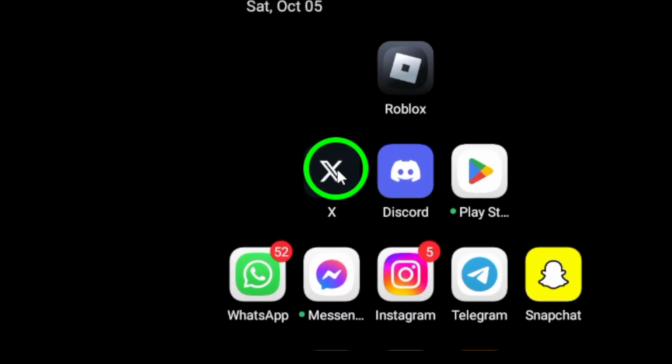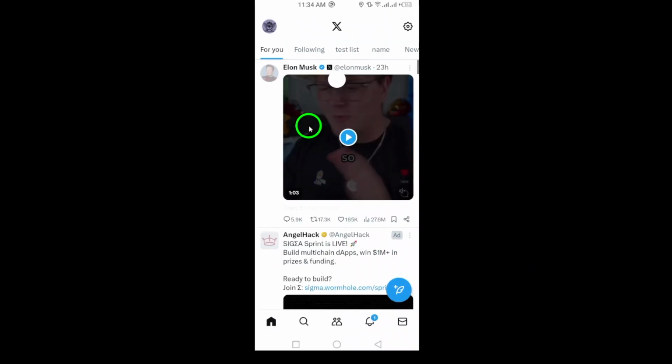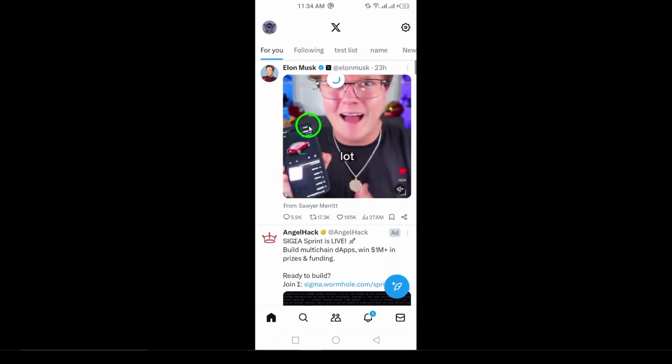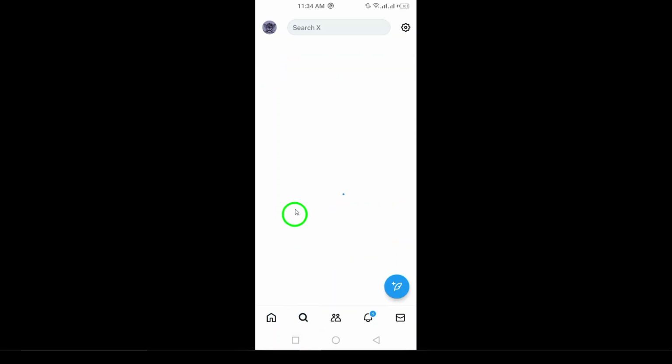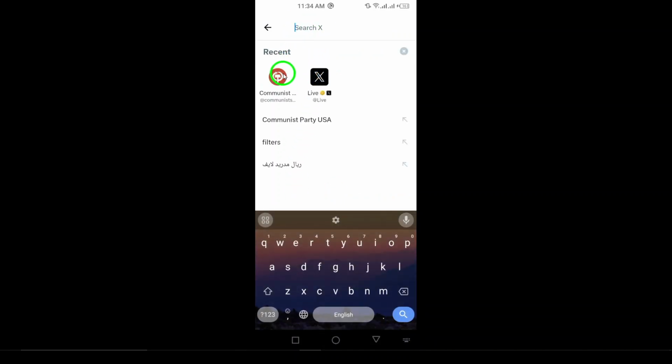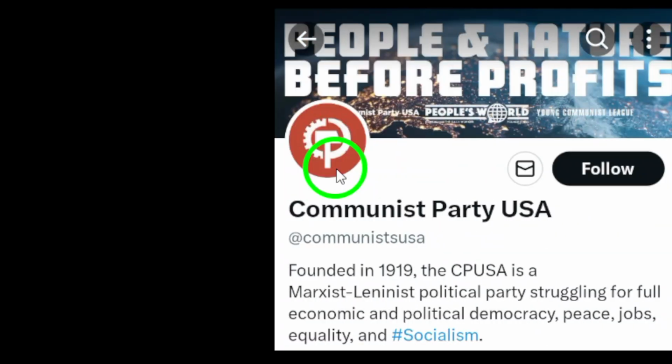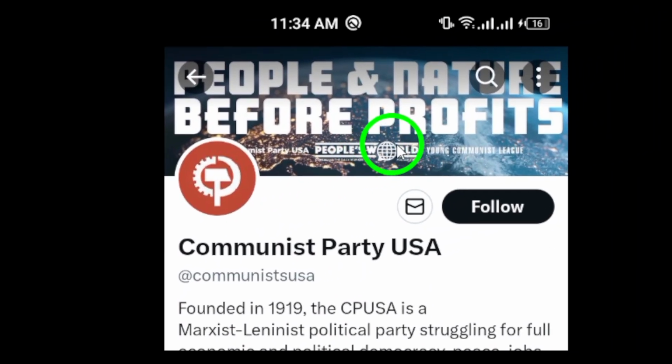First, open the X app on your Android device. Make sure you're logged into your account so you can access all the features. Once you're in, navigate to the community you want to share. You can do this by searching for the community name in the search bar or scrolling through your feed until you find it. Once you're in the desired community, take a look at the top right corner of the page.